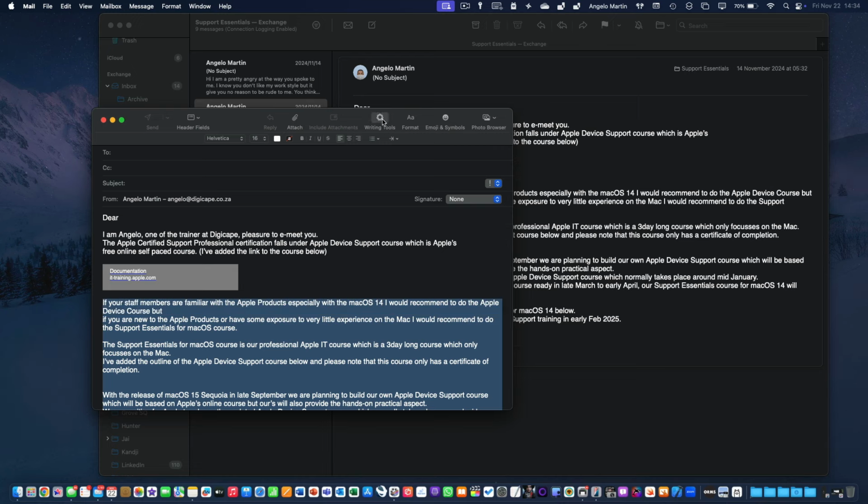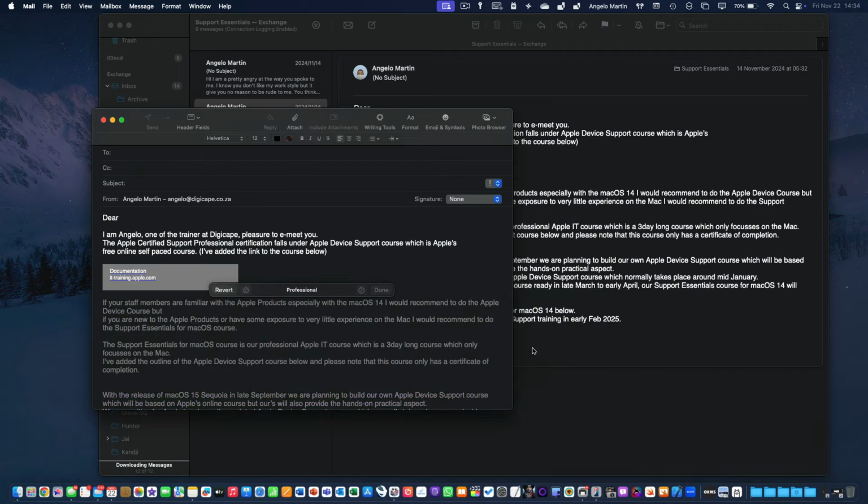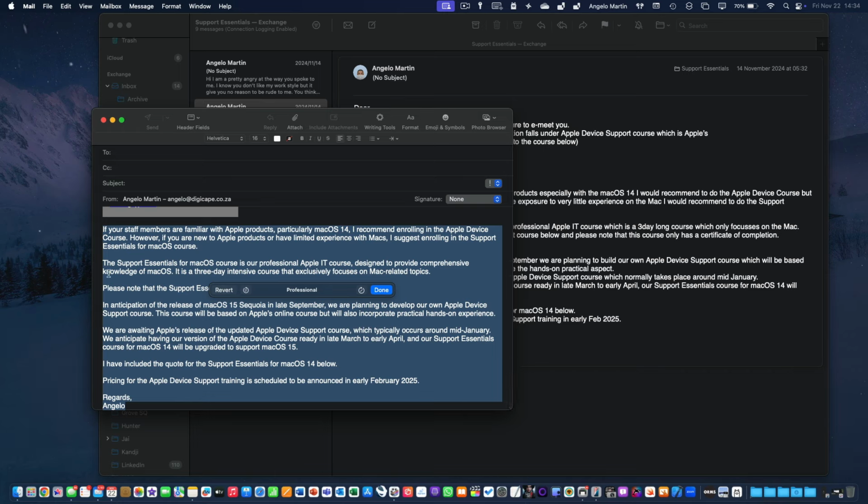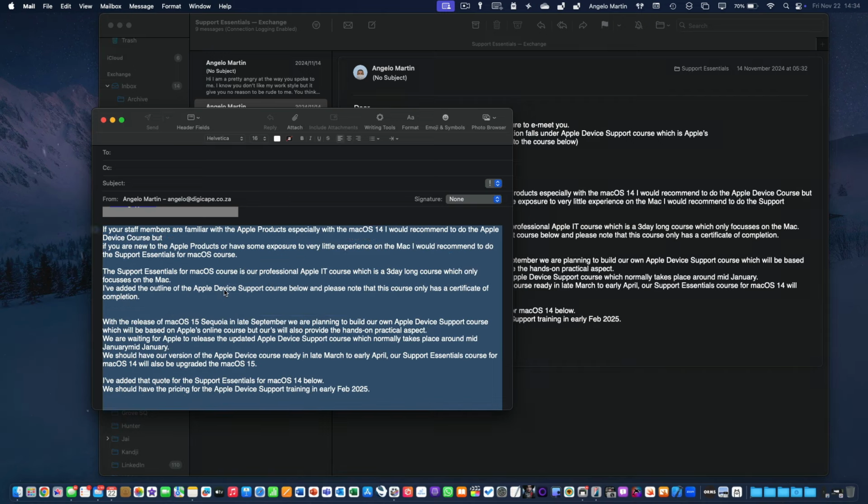If I go to writing tools, I can now choose to write this email in a friendly, professional, concise, etc. way. Let me start with professional. If I click on professional, it will scan through the email and give me a professional layout as well as rewrite it in a more professional way. And you can also revert it back as previously mentioned. I'm just going to revert it this time.